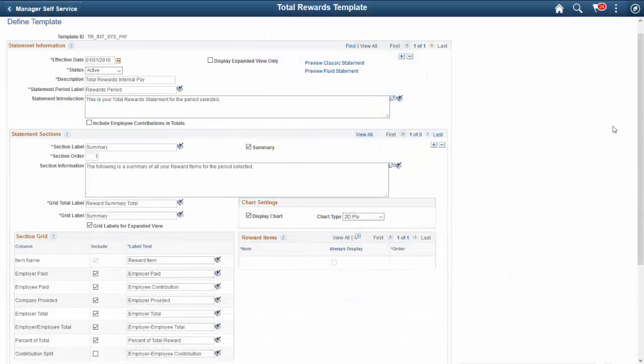These columns can be enabled easily on the statement template. To display a column in a section grid, select the Include option of that column and save the change. Another enhancement that is added to this image is the ability to preview the Fluid Total Reward statement while you are working on the template.